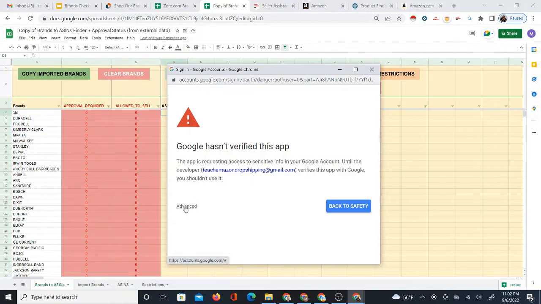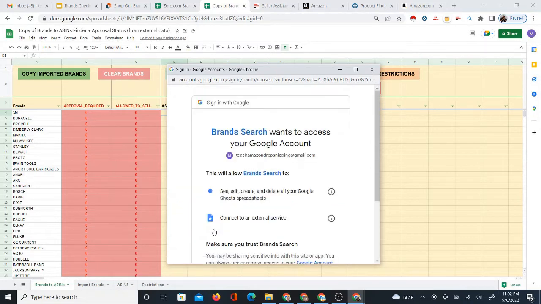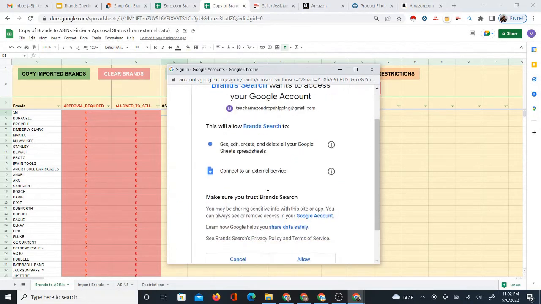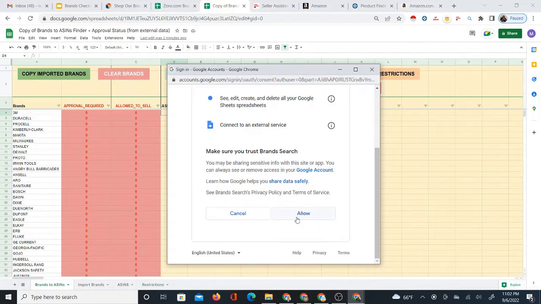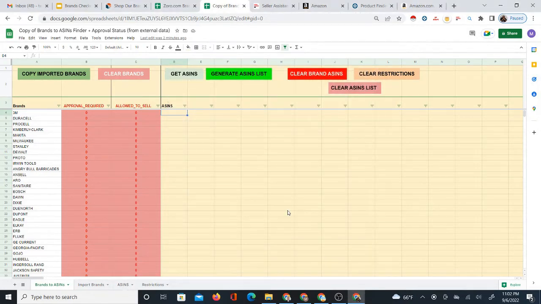So I'm going to go ahead and click on advanced and continue only if you understand the risk. Trust developer. I do trust them. I'm going to go to, which is myself actually, I'm the developer, I'm going to go to brands search. That's the name of the script behind it, and I'm going to click on allow, and now I'll be able to use the buttons. So I did show that process in this video for people who haven't done it before.